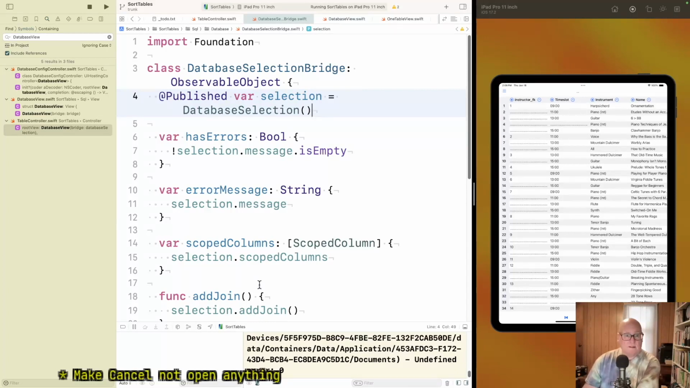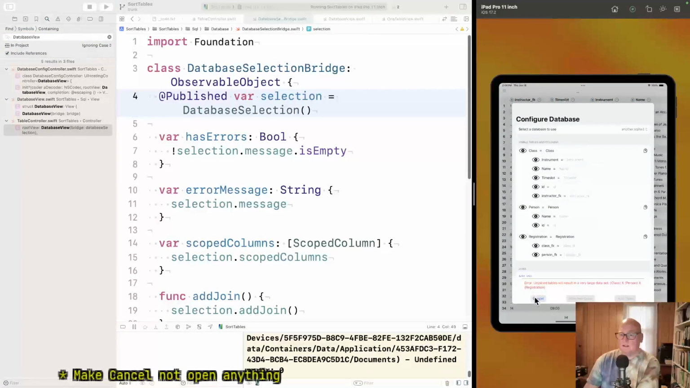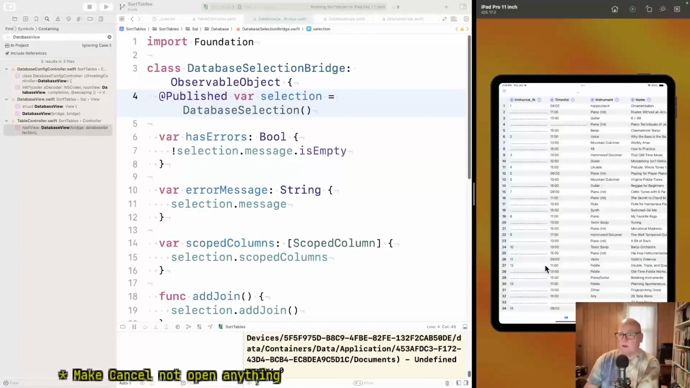So I don't think the database selection should be cleared by the cancel button. If you've got something open and you start to open something else and you hit cancel, I don't think you should really open. Whoops, I just did. But yeah, I don't think you should really open. I think you should leave up whatever you had.